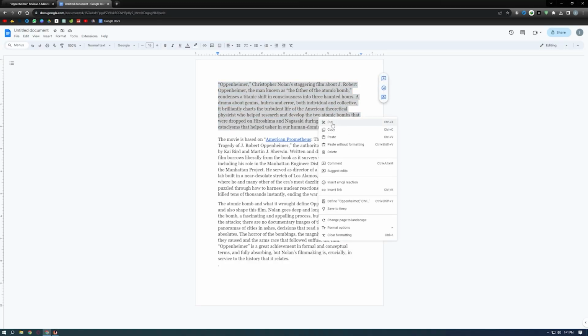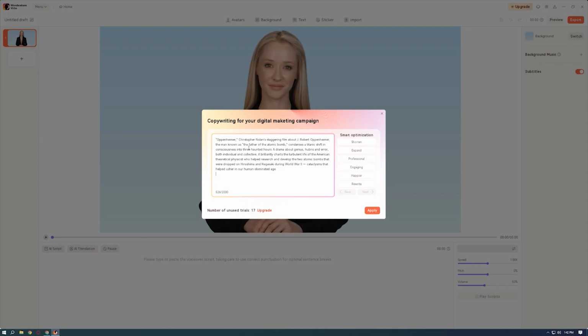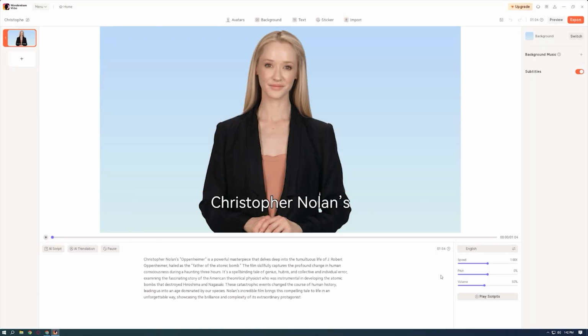Instead of pasting your script directly into the script box, which may raise copyright concerns, opt to use iScript. This function will rewrite the script to make it your own. Select a script and paste your script, ensuring it does not exceed 2,000 characters. Next, select an optimization option, for instance, engaging. This will generate a new script entirely in your own voice.